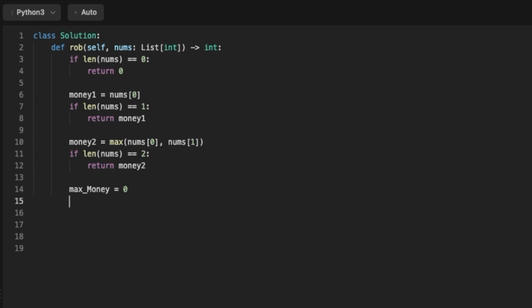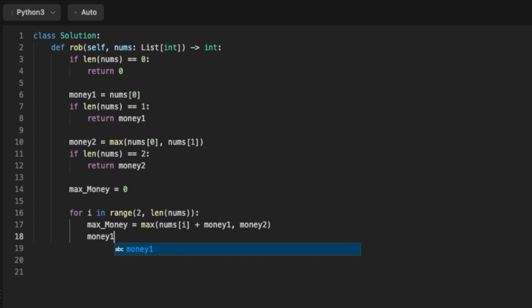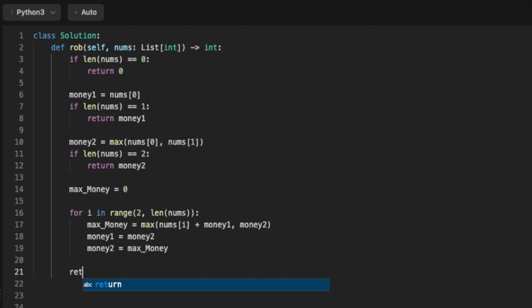So we're going to start by traversing the list from the third element, at index two, to the end of the array. For every index, update max money as the maximum of money one plus the current number, and money two. This step defines the two cases. If an element is selected, then the previous element cannot be selected. And if an element is not selected, then the previous element can be selected. For every index, update money one to equal money two, and money two is going to be equal to max money. And we keep iterating throughout the list until the end. After that, we're gonna return the max money result.